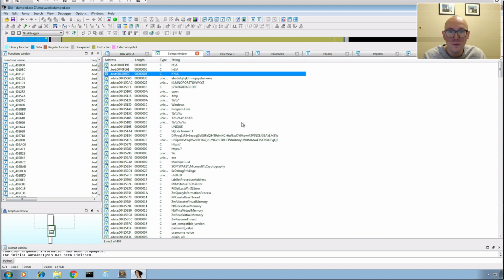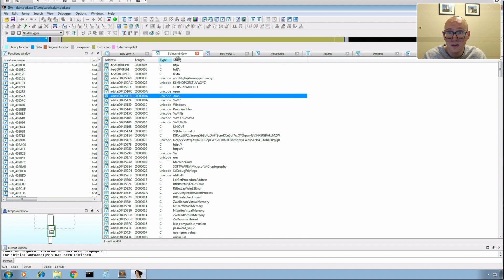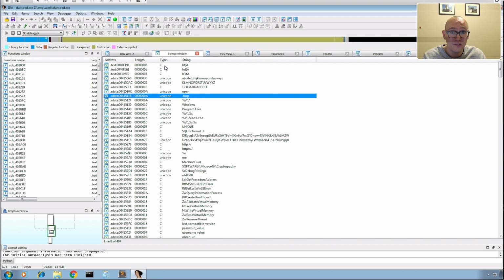By default, when you see this string table, IDA will actually just show you either ASCII or wide. But what you can do is right click, go to setup, and then choose Unicode and C strings. This will show you wide and ASCII strings at the same time in the same file. That's just a quick trick there. And the way you can tell the different types is if you look down here, C strings are ASCII strings and Unicode strings are wide strings.